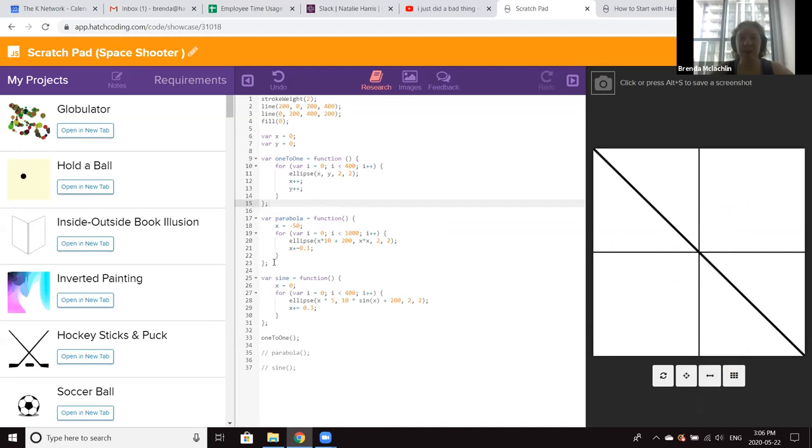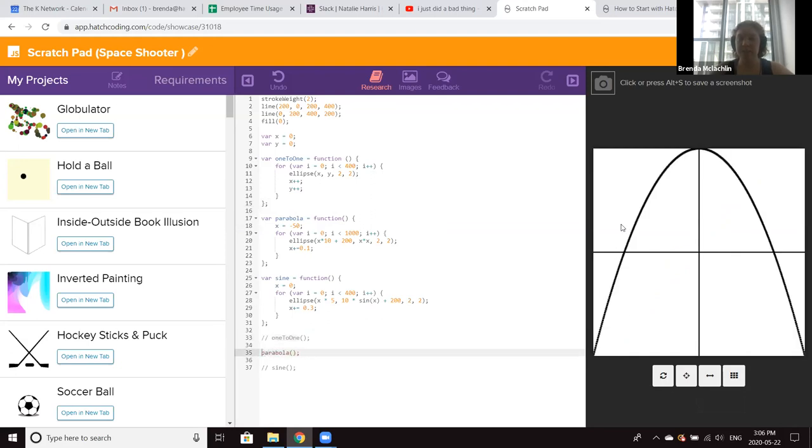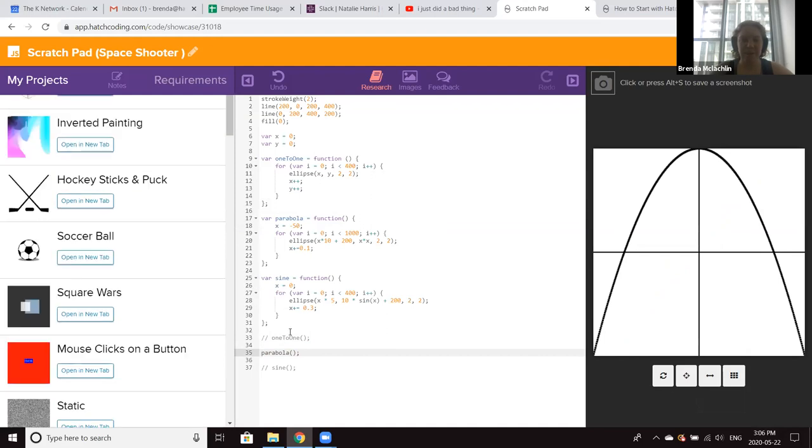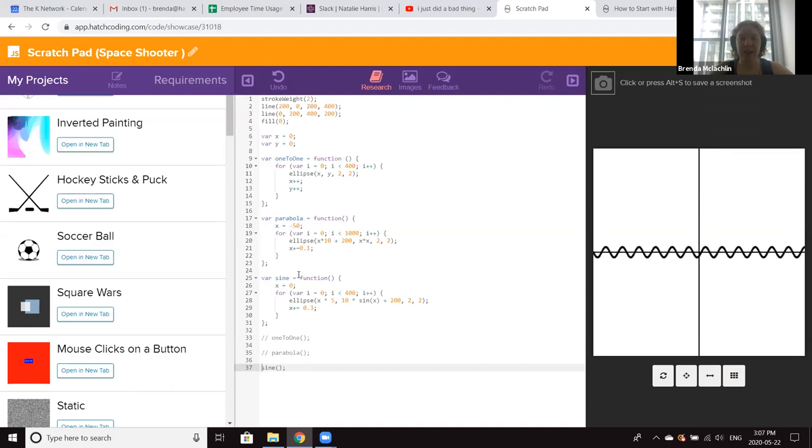So there's this one. Depending on where you are in math, you might have seen a parabola, which looks like this. But there is another function that we're going to use in today's project, spinning penny, and it's the sine function. It's usually spelled S-I-N, which looks like sin, but we're not sinning here.